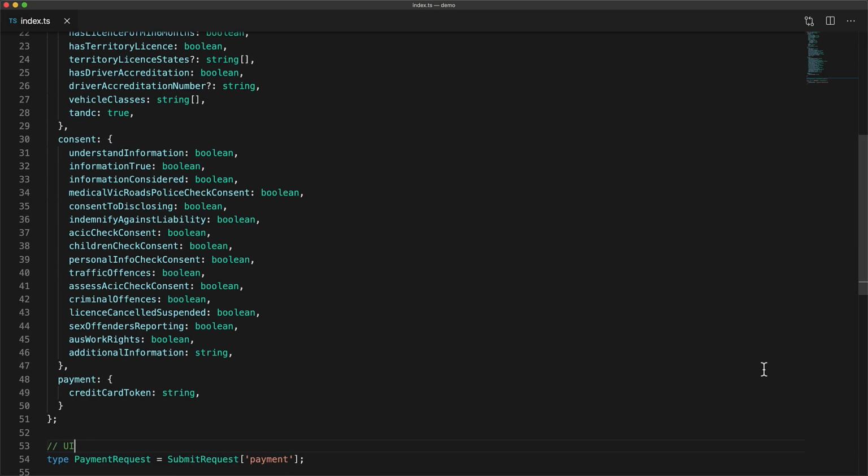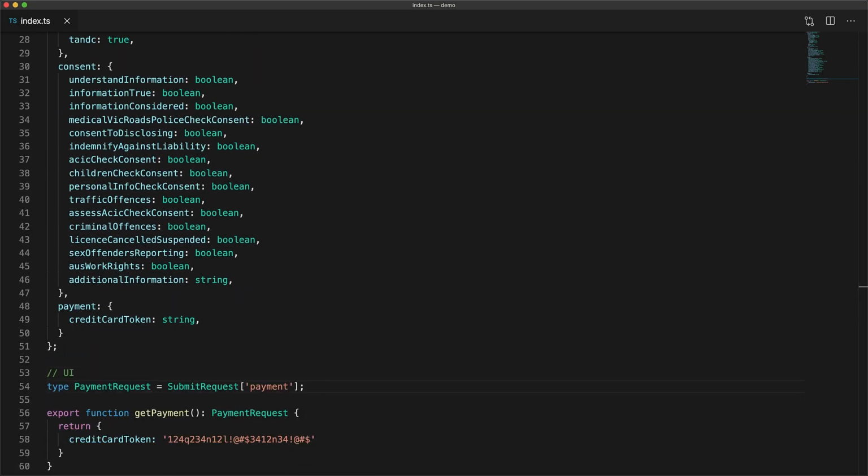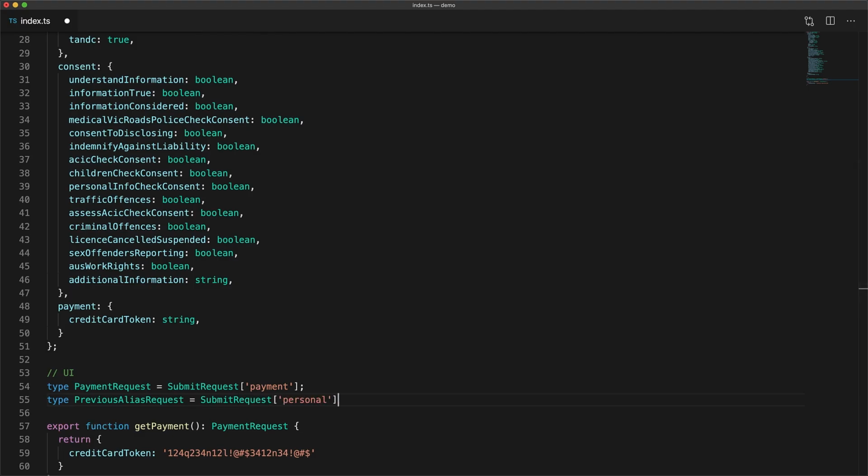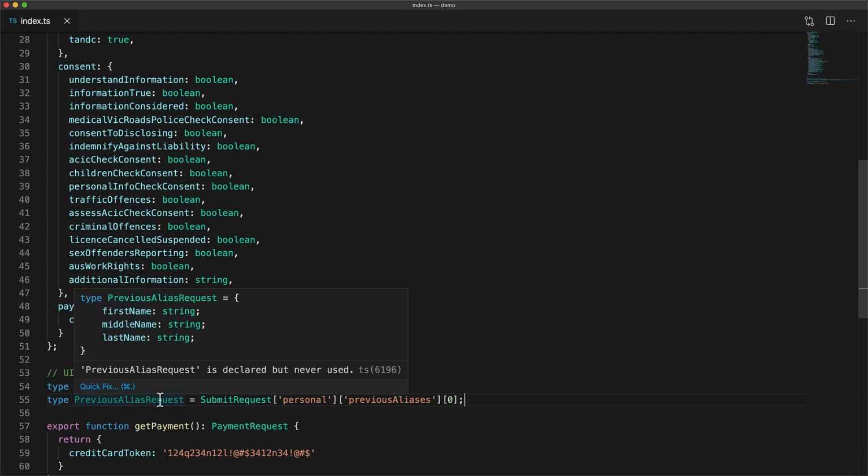So we jump back to the UI portion of our code, and the first thing that we will do is that from submit request, we look up the member personal, and then from the type submit request personal, we look up the member previous aliases. As we saw before, this particular member is an array. So to get the type of the items in the array, all we need to do is to look up the first item by using an index 0. And now our previous alias request is exactly what we wanted, that is a type with three members: first name, middle name, and last name.